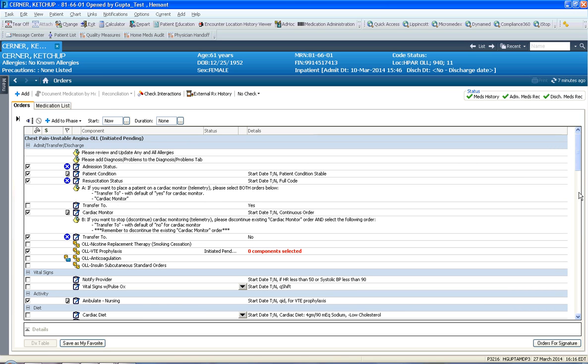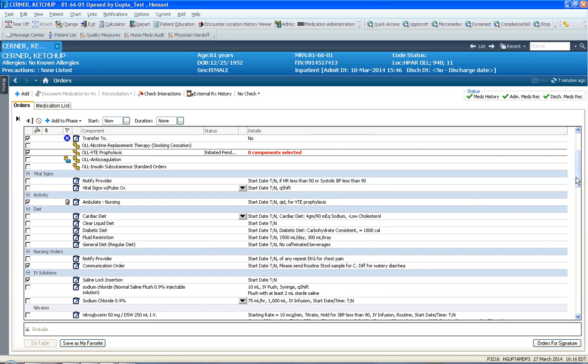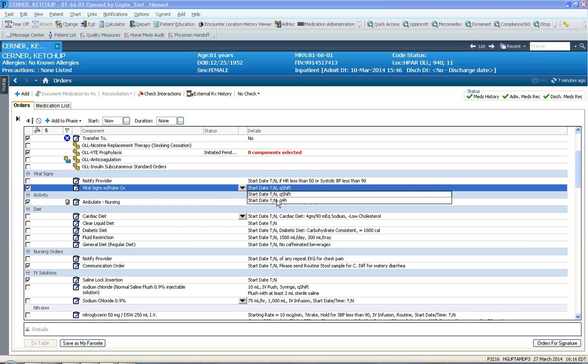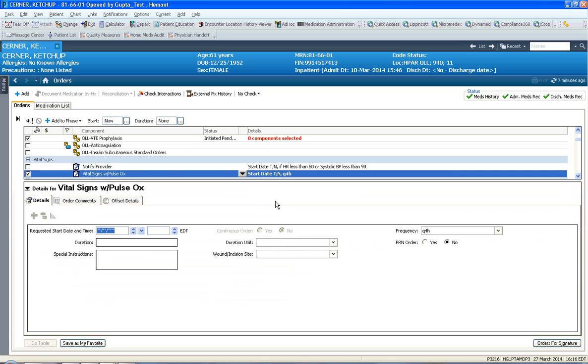One can scroll down and look through, and notice how there's this black drop down arrow. Maybe I want vitals, but maybe I don't want it Q shift, so I can use the drop down arrow. Maybe I say I want Q4, and when I select Q4, the vital signs pulse ox details window opens, which then defines under frequency here that it should be Q4. And one can also click here and go to an alternate frequency, but that's further details.